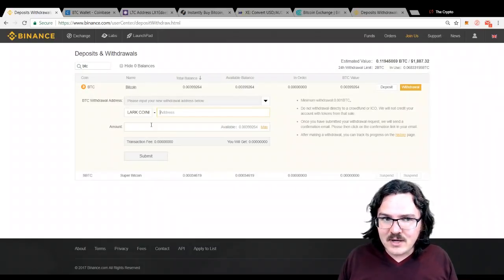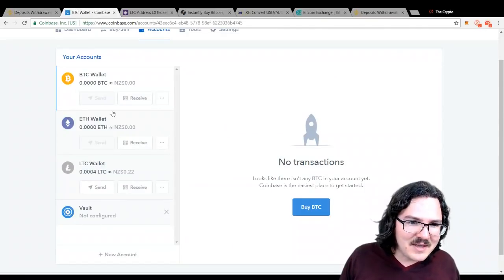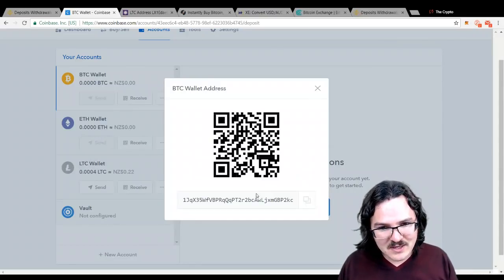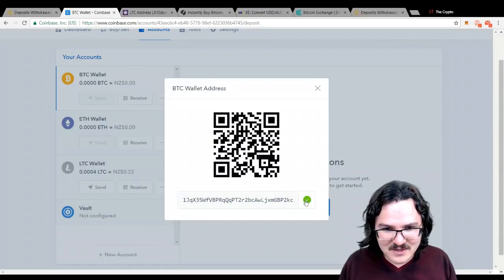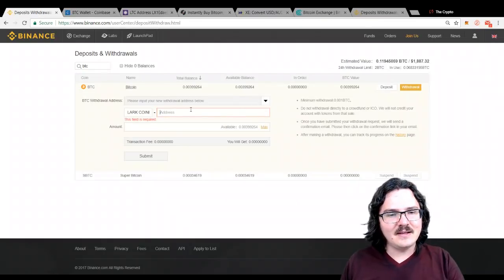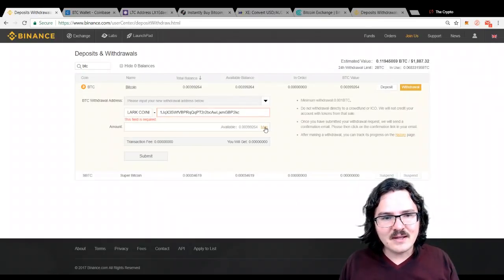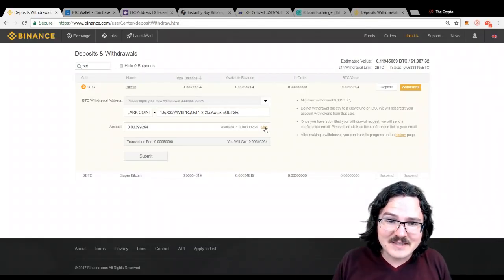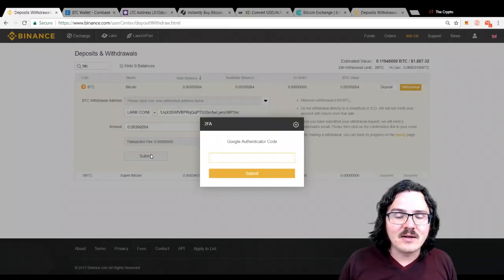Now, where's the address? We've got to go back over here to Coinbase. Click Receive Bitcoin, show address. Copy the address, go back over here to Binance and pop our address in. And then you hit max if you want to send all of your Bitcoin over, of course. Maybe you don't want to send that much over. And then you click on submit.